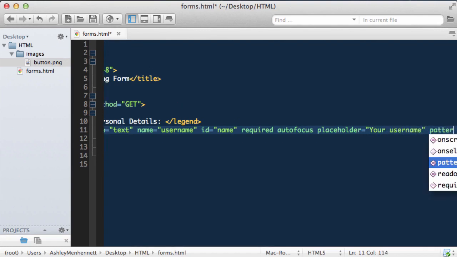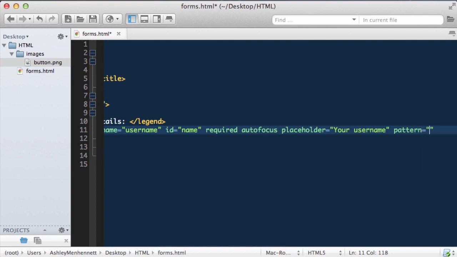And we'll have a pattern. And for the pattern, what we want to do is allow any amount of letters as long as it's greater than 3, whether that be uppercase or lowercase. So we'll do a-z in lowercase, then capital A hyphen capital Z, and then we will allow a minimum of 3, just like that.